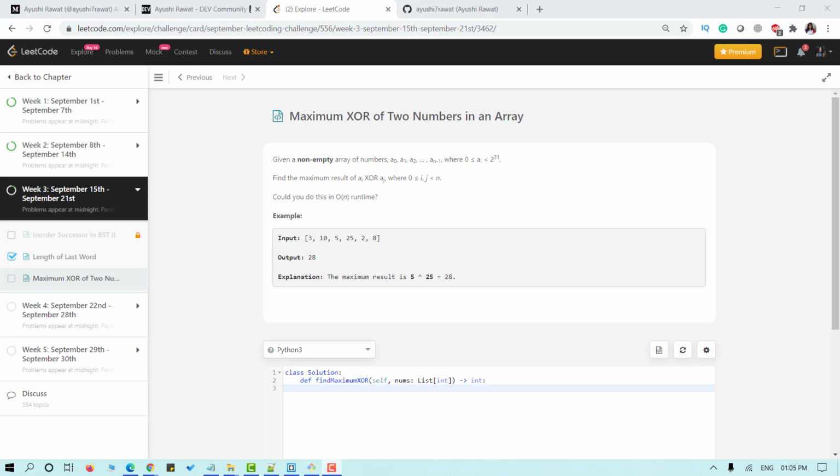Given a non-empty array of numbers a0, a1, a2 to an-1, where 0 <= a[i] < 2^31, find the maximum result of a[i] XOR a[j], where 0 <= i, j < n. Could you do this in O(n) runtime?